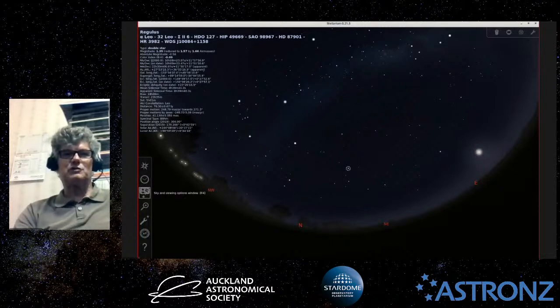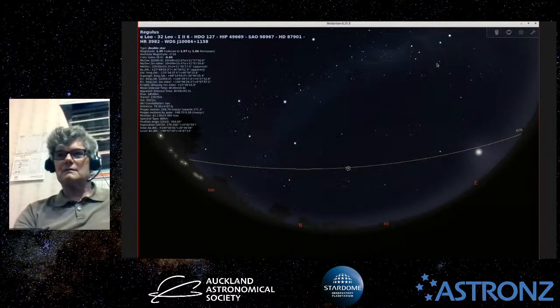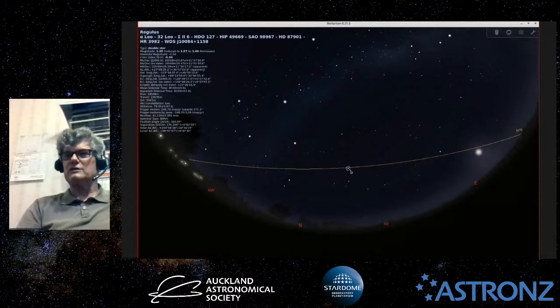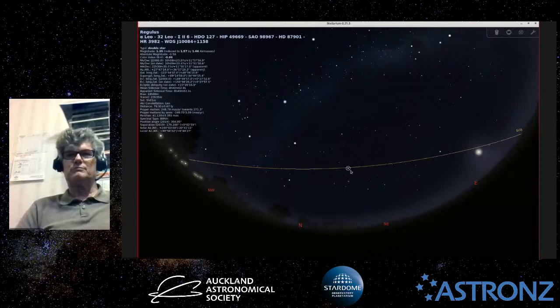And actually, I'll just turn the ecliptic back on. Whoops, wrong one. I want the ecliptic of date. And you'll see that Regulus is very close to the ecliptic. And there are a number of fairly bright stars along the ecliptic that were called the four Persian royal stars.